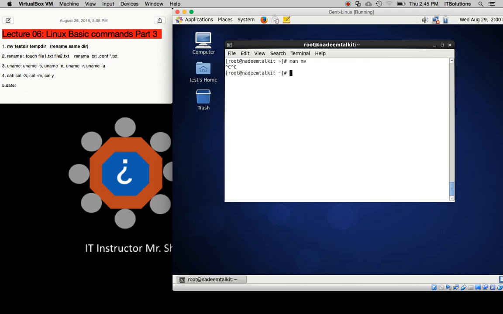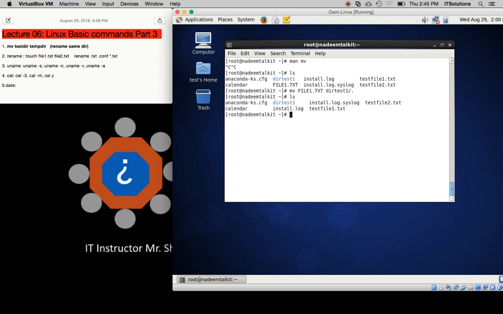I'm coming back. I have created one folder, test dir, and I'm creating one more. I have one empty file there. I'm using move file1 to the directory. That file is moved. There is no file F capital file here. I'm going into test dir, and the file is there.